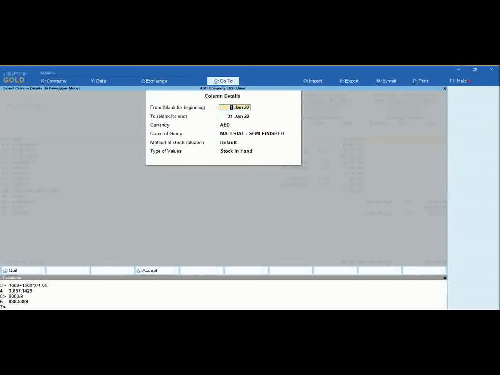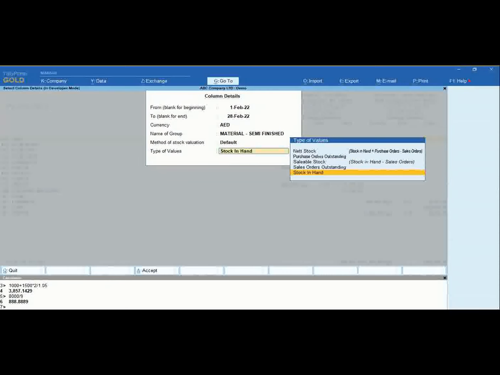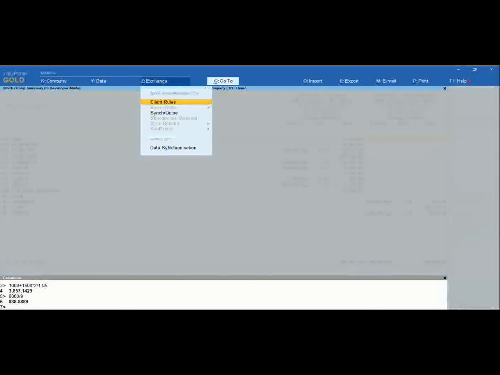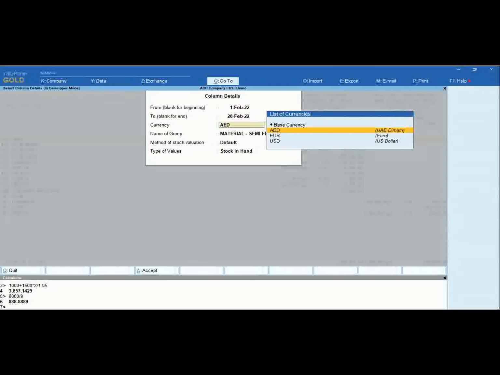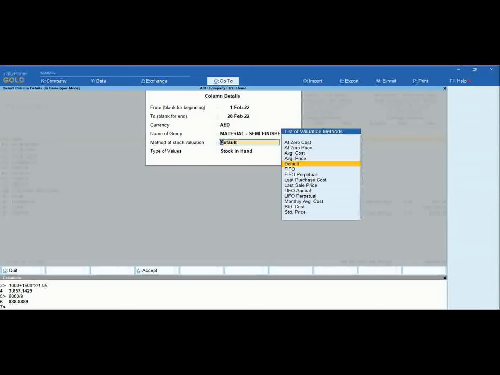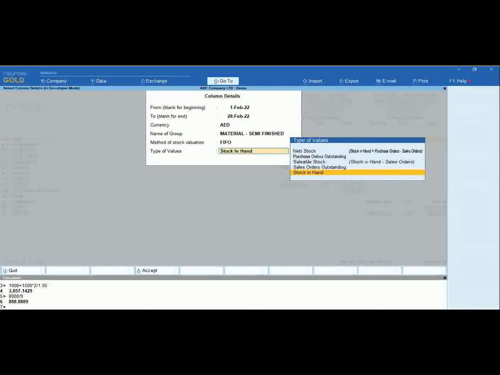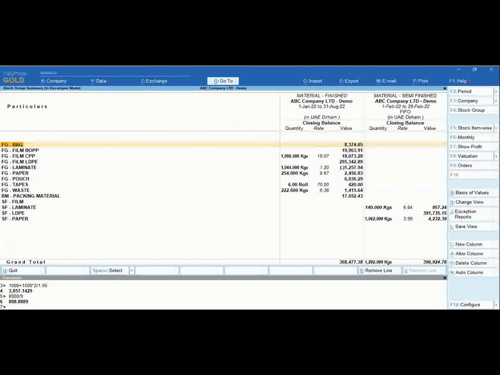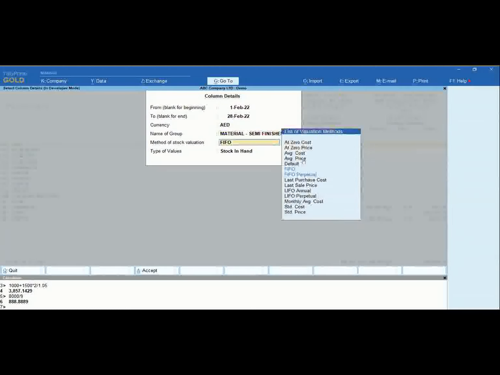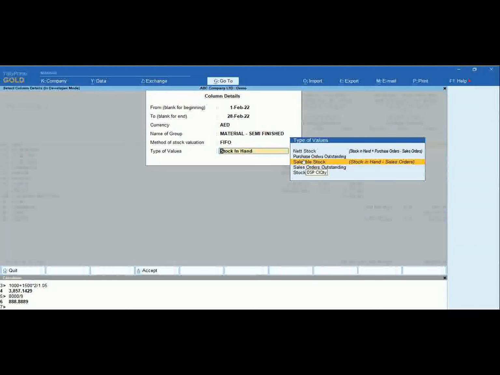So if I want to alter this column, instead of this, here I am comparing 1st February to 28th February. Like this also I can compare it. In the stock validation, instead of default, if I want the FIFO method, you can select the FIFO method and see it. If you want to compare with sales orders outstanding or purchase orders outstanding, you can use alter column and select this method in the type of values which you want to compare.